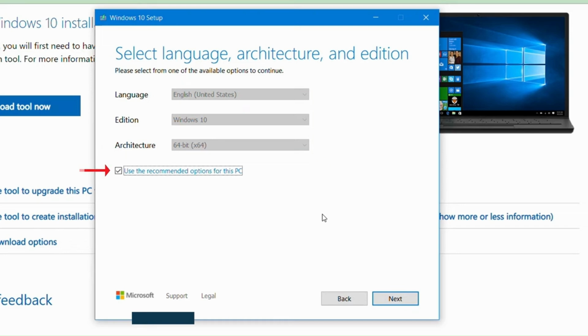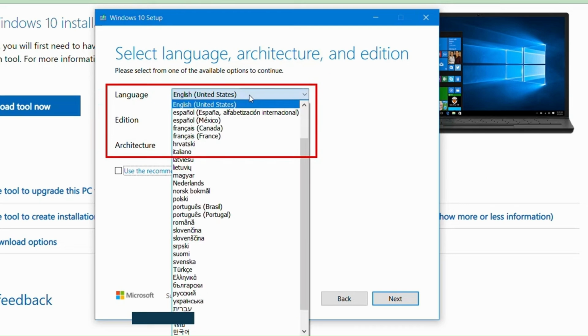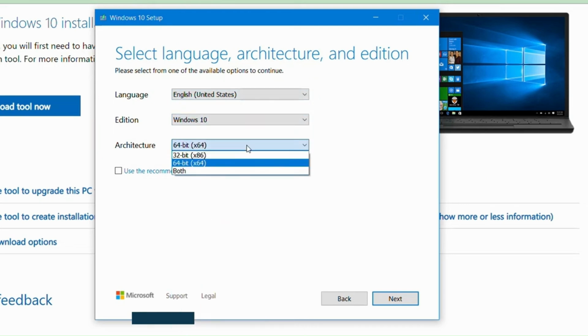You can leave the option Use the recommended options for this PC checked, and the options selected for language, edition, and architecture would also match for another PC where you will install Windows 10. Otherwise, you can uncheck Use the recommended options for this PC and manually select your language, edition, and architecture.